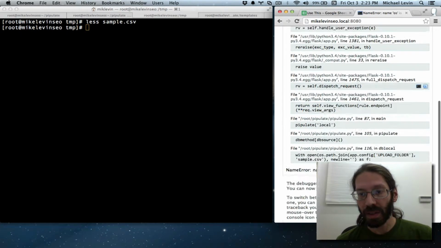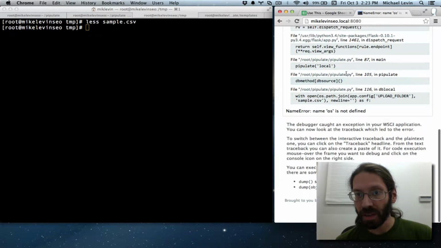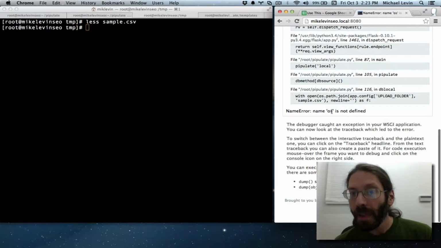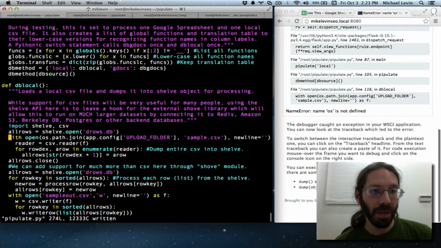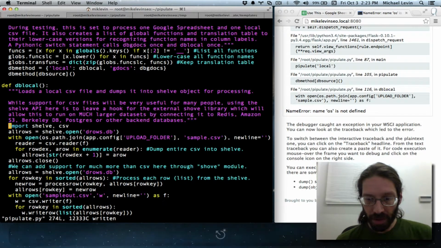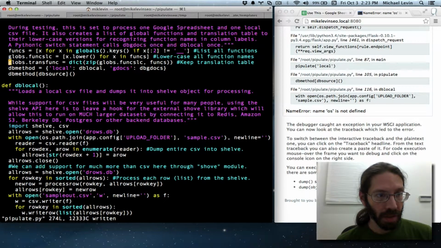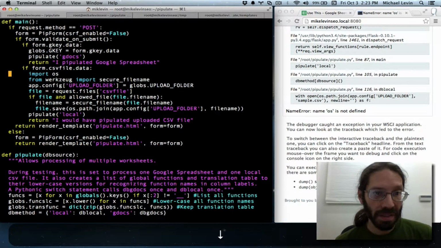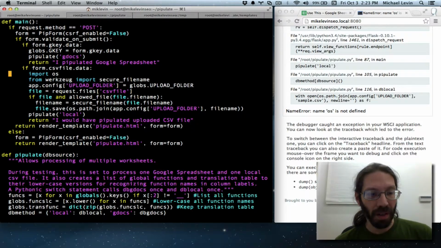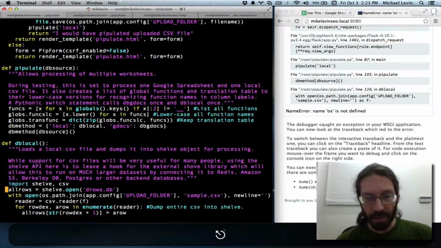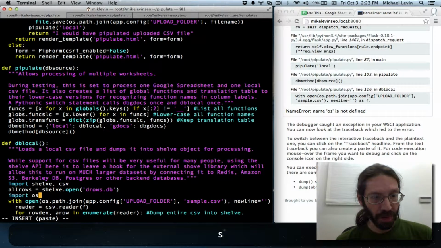Pipulate. Well, that is a little disappointing. Okay, it's with the stuff I put in there. Yeah, OS not defined. We need to do the import of the OS again. So, hate to just scroll around like that, but okay, import OS. Yeah, that's probably all we need. G semicolon to jump where we were editing. Import OS. Might be that simple.